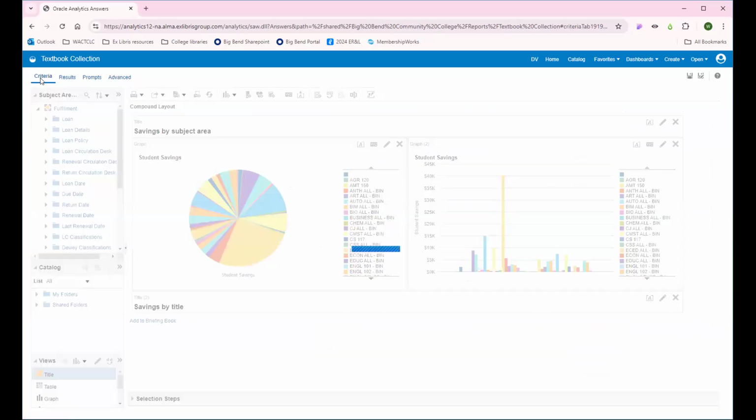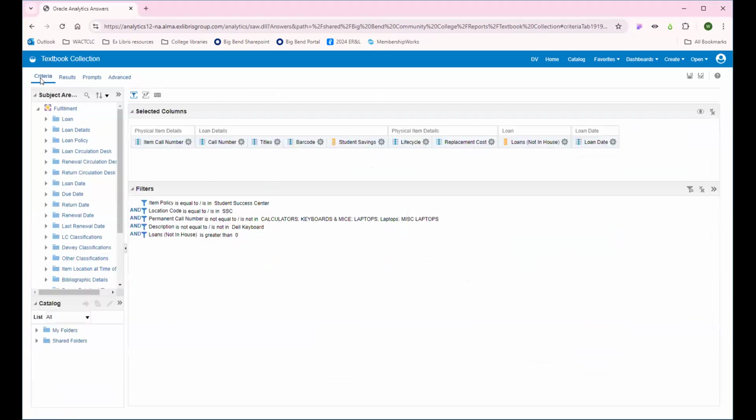So the thing that I would like to teach you today is creating your own custom columns. So I needed a student savings column that I knew would be the number of loans times the replacement cost for the item. Because it has a measure in it, and the little ruler guy, I knew it would need to be a measure column.